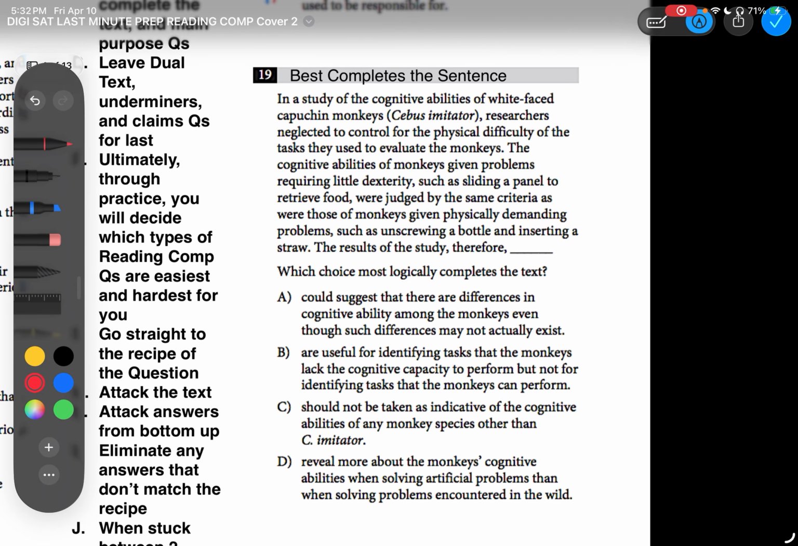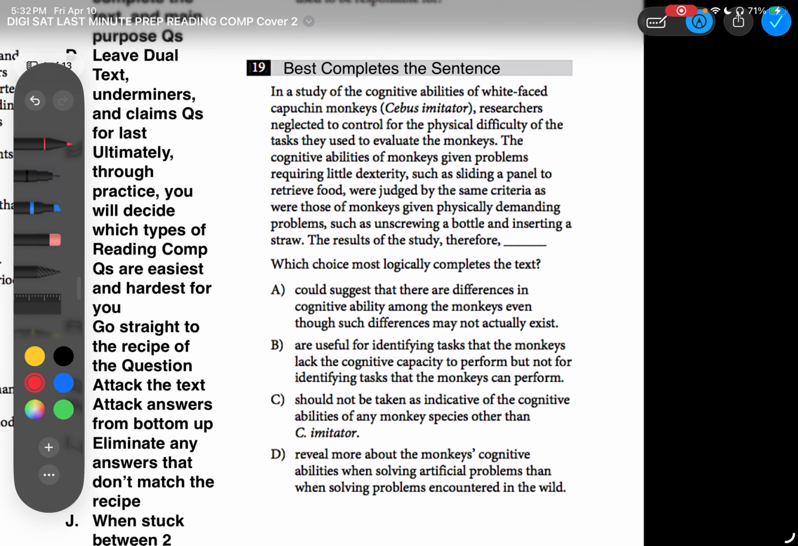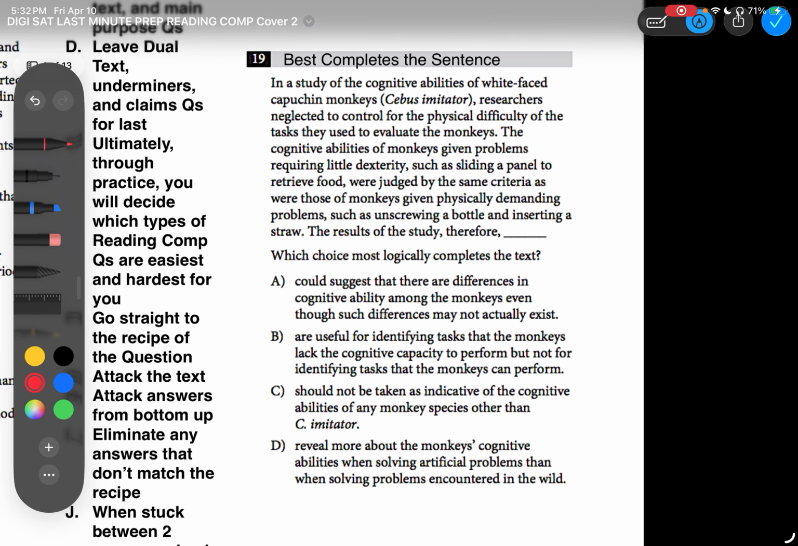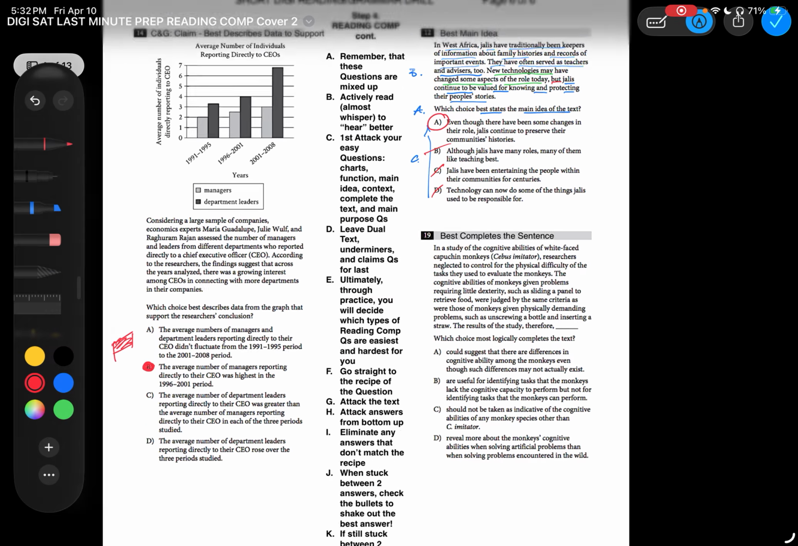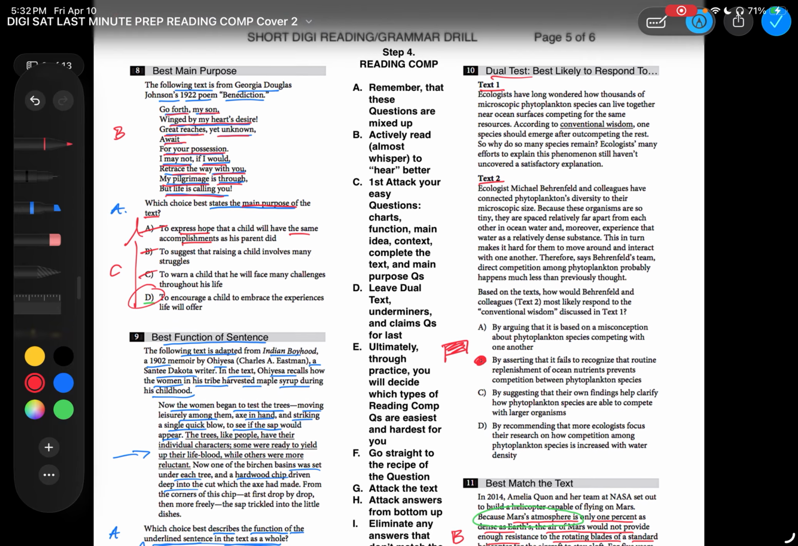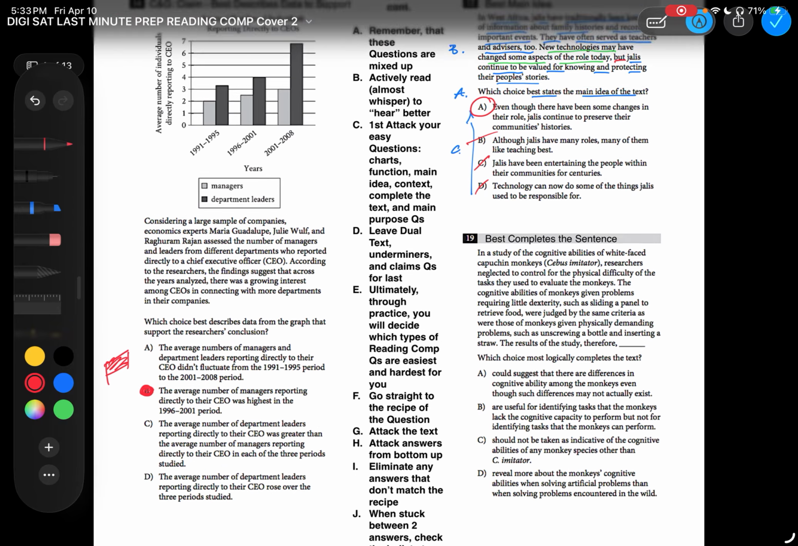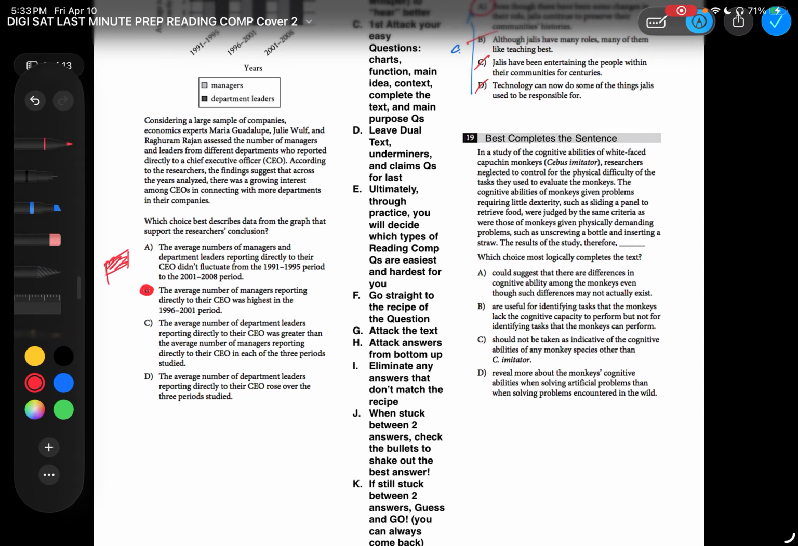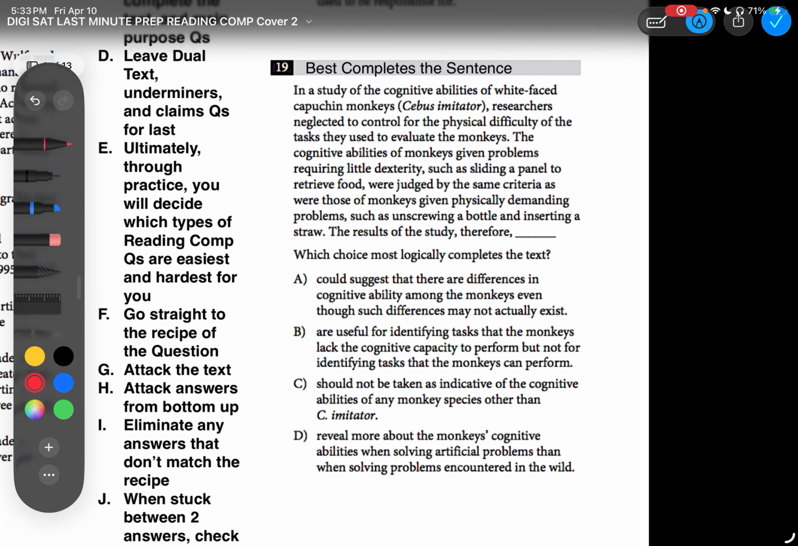Now, these questions, best completes the sentence. They typically come at the end of the reading comprehension section. So when you see these, if they're at the end of the reading comp questions, these are easier than the charts or graphs. Notice question 19 versus question 10. 10 is harder. So that's why I say they're scrambled eggs. They mixed up the order of difficulty.